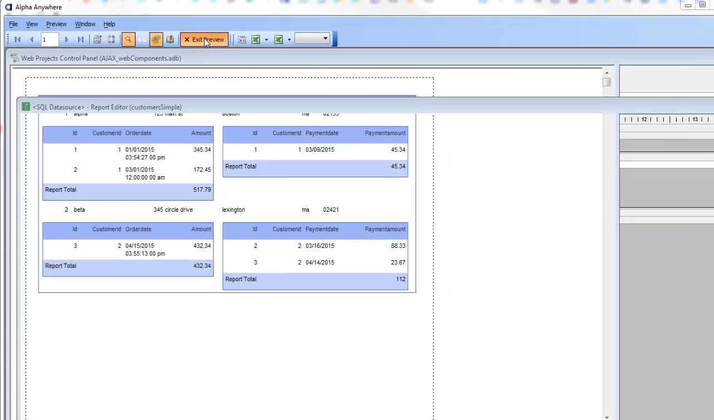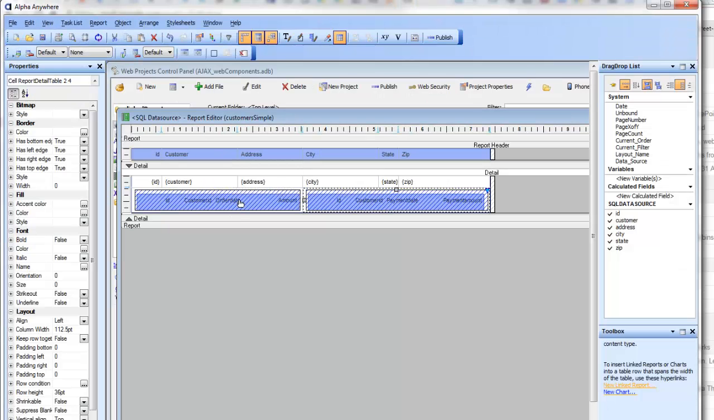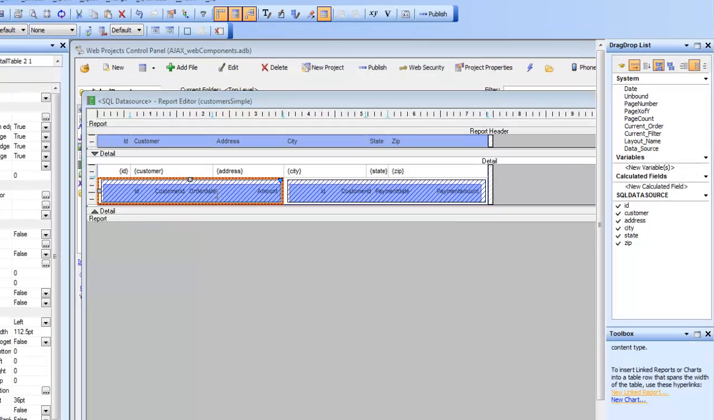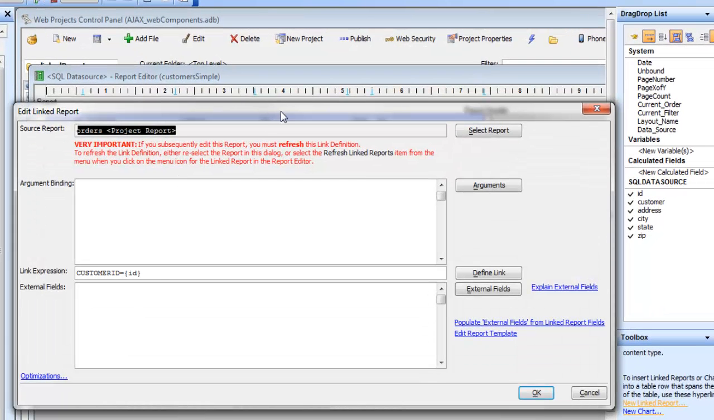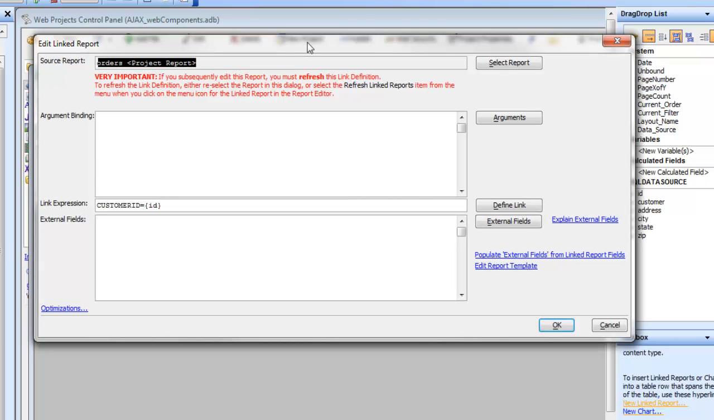So we'll go back to design mode, and then I'm going to double click on the orders report to bring up the editor, and you can see that in the orders in the report, the link report editor here, there's a section called external fields. Now the goal of external fields is to take report fields that are in the linked report and expose them at the parent level.